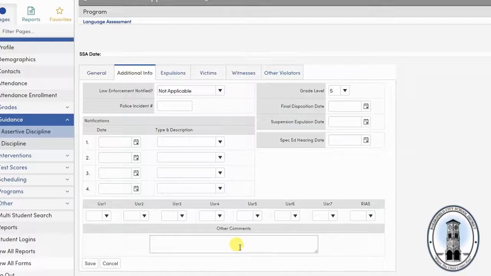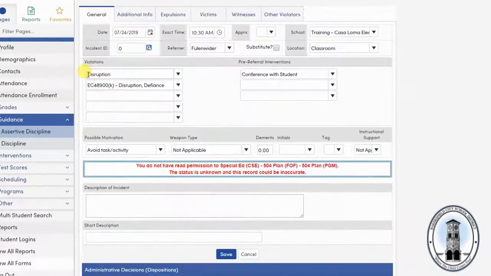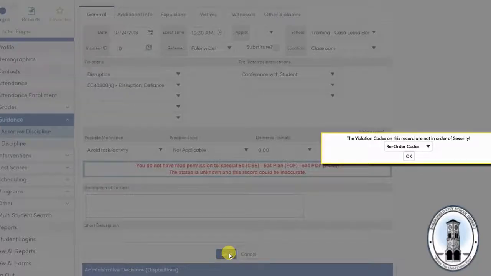Before clicking Save, review all information you have entered. You can move back and forth between tabs as needed. After reviewing the information, click Save. A reorder code box will appear. Change the entry to Leave as is. Then click OK.